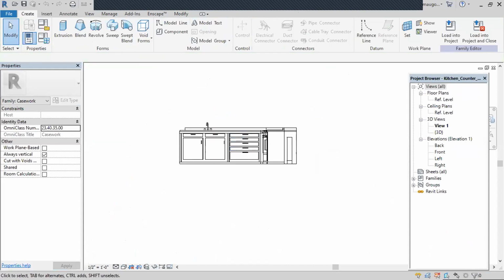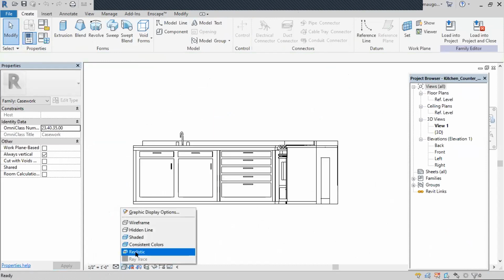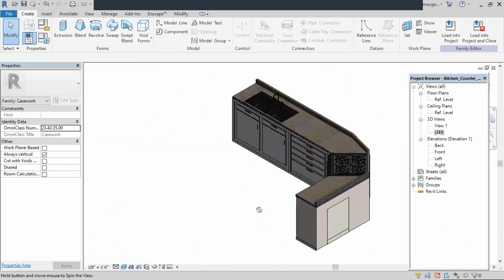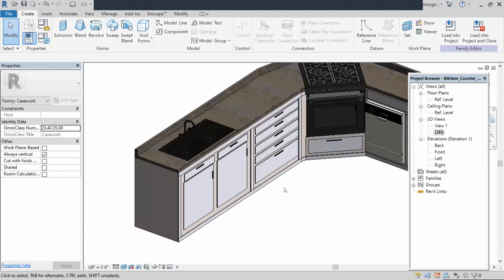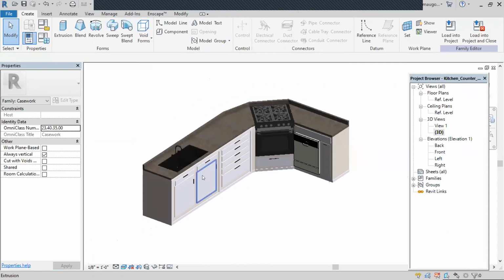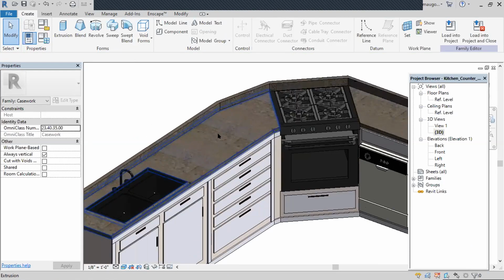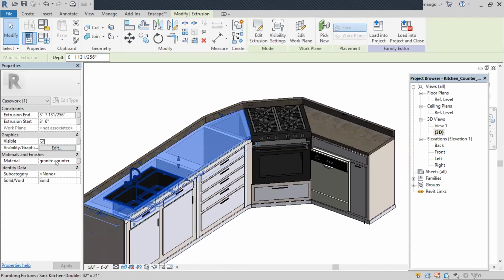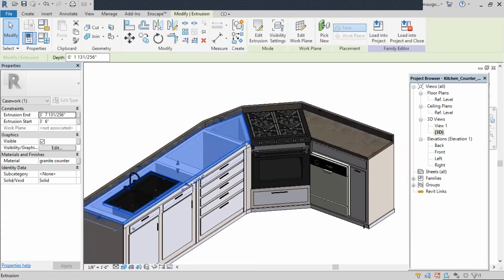If I get an elevation view, if you click here down to realistic view, and then go to 3D, I can now play around with the materials. I have an oven here, a sink, and a serving point. So if you want to place material, if you want to put marble, it's easier to go to material, click it, and change the material to what you want.